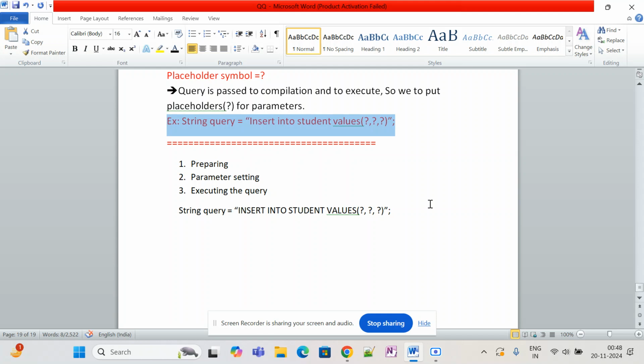So the first step is preparing, the second step is parameter setting, and the third step is executing the query. What do you mean by preparing? First you create the prepared statement object, right? And in the second step you need to set the values to the parameters. We have to use the placeholders to set the values. The placeholder symbol is nothing but the question mark. We can't use any other symbol except the question mark, right? So the second step is the parameter setting.